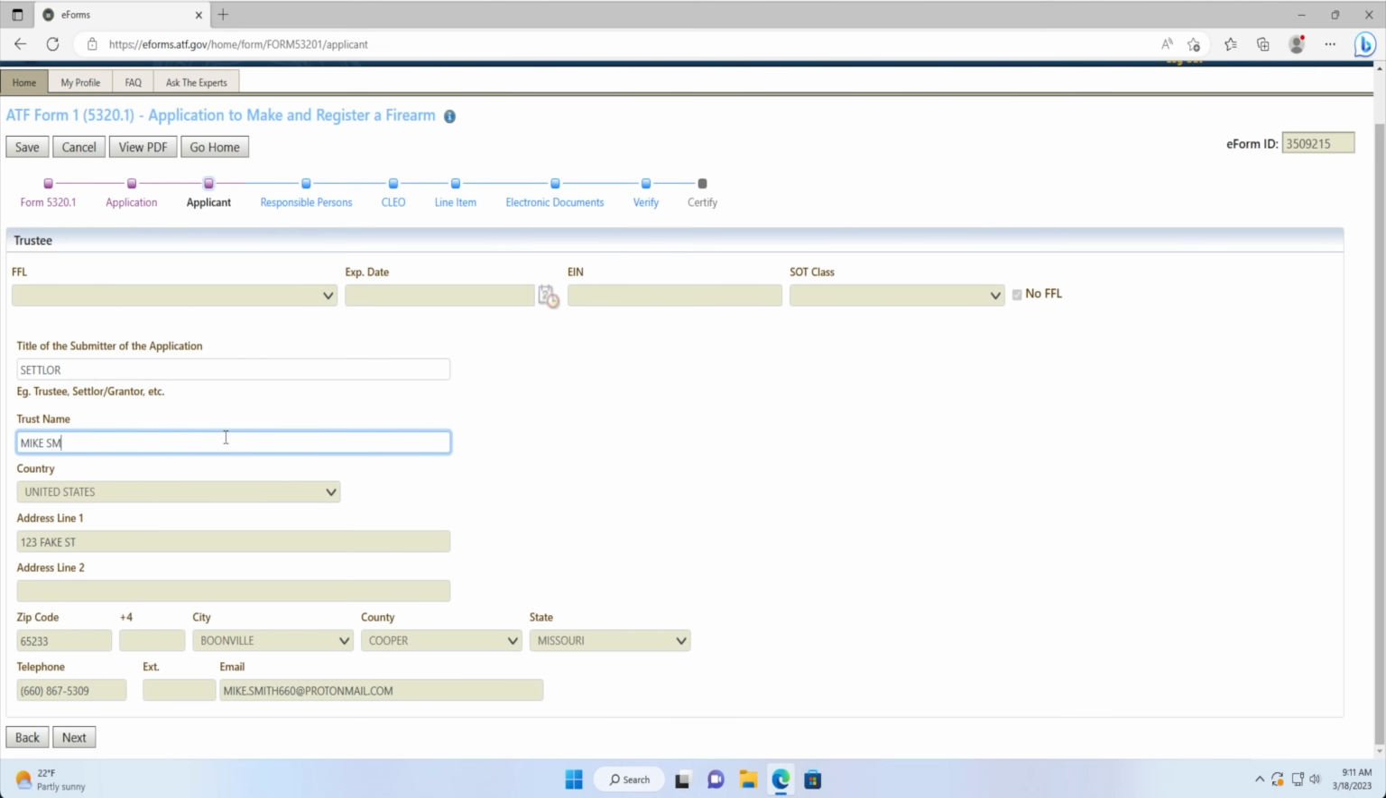Your country, address line 1 and line 2, zip code plus 4 for the zip code, city, county, state, telephone, and email address should all be automatically completed based off of your profile information.